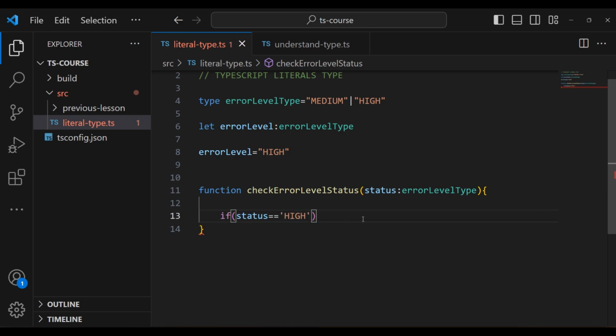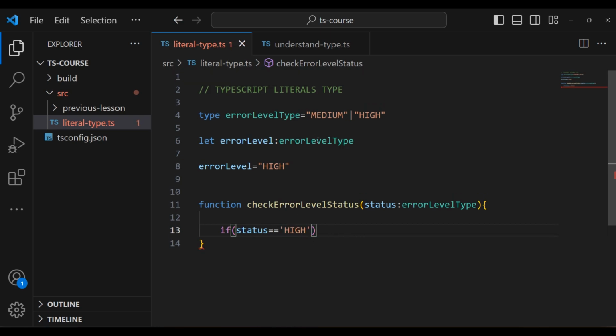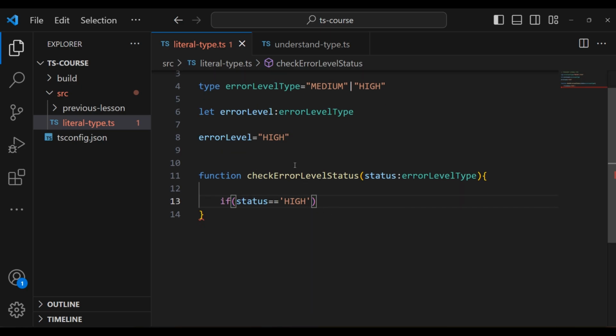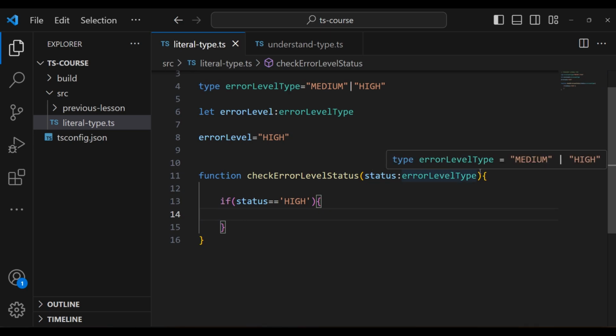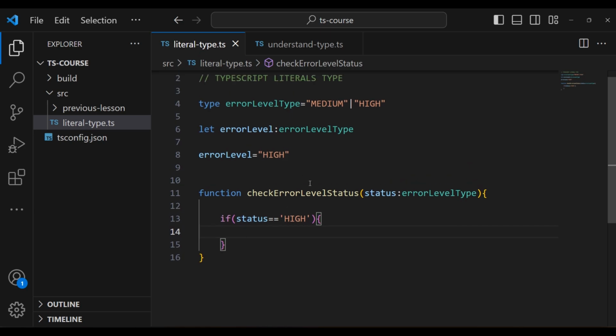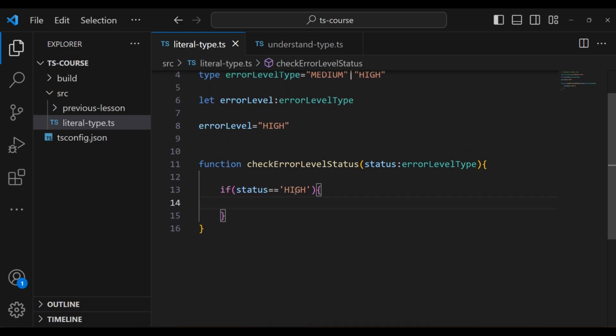This is an advantage of using a union type here with literals. It is an advantage because it suggests the values for us to select. If we don't pass error level as a literal, it is not going to suggest we select high or medium. This can give us a chance to not make a bad choice.